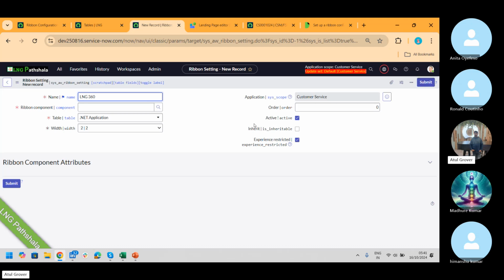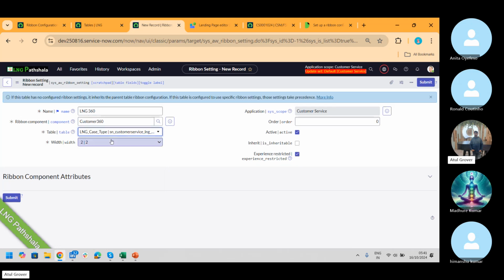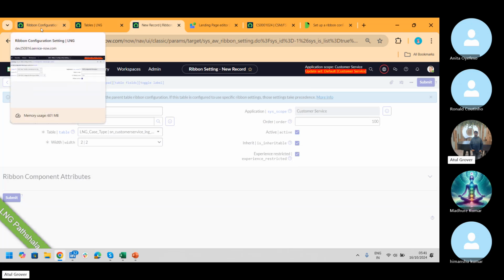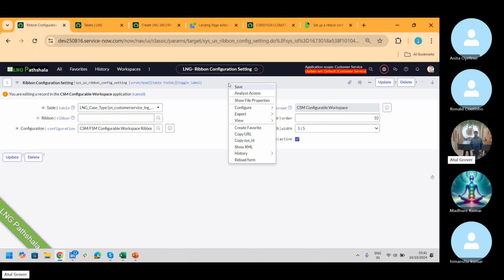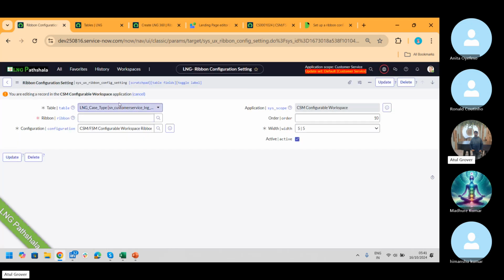LNG 360 and ribbon component, Customer 360. It should be applicable for our table. This and order 100. Inherit कर लेते हैं इसको. And save. And now if I go back here, I need to reload my page again so that I can get this information for this particular table.